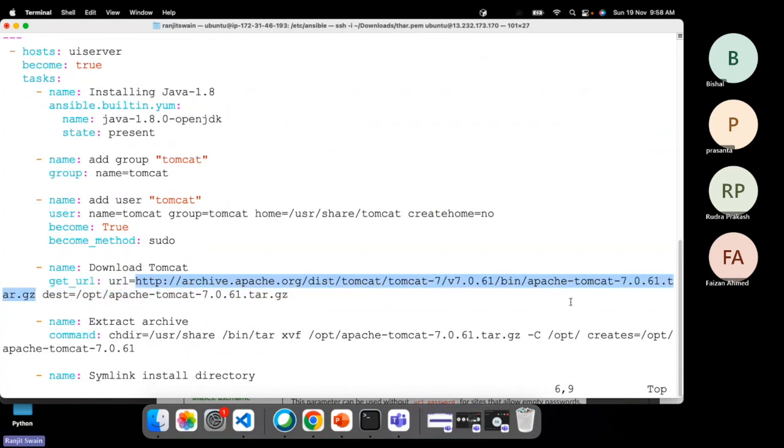I'm using this Apache Tomcat 7.0.61 version of Apache. So what you have to do, you have to check the URL which you are going to download, and you have to provide the destination parameter where you have to copy, right, where you have to download it. Now under this opt folder, I'm just downloading this.